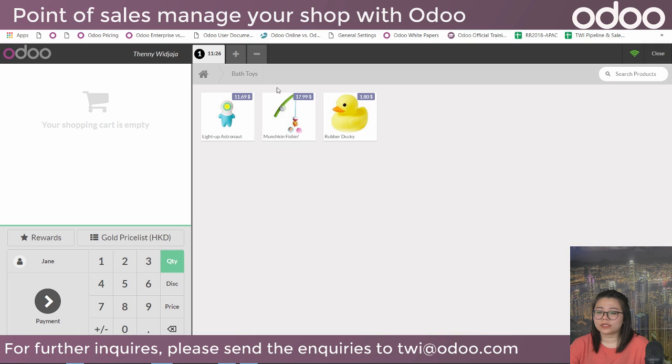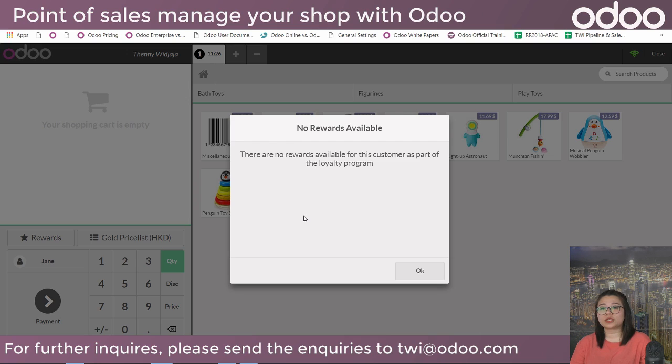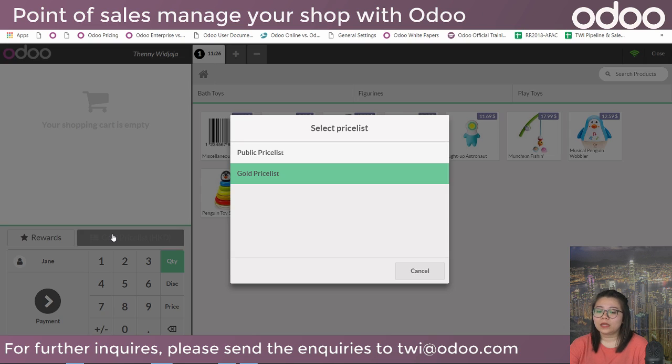Next, you can view everything by the categories. So I've set the categories of bath toys, the figurines, and then play toys, which is everything else. Again, this is set on the product template that I set earlier in the beginning. If you click on rewards, you can see how many points Jane has accumulated, and if she's eligible for a free rubber ducky or whatever rewards you've set. In this situation, Jane hasn't purchased anything from us, so she's not part of the loyalty program yet. Otherwise, you can see her points and the rewards she's eligible for here. Here is where you would set the price list. Of course, the default for Jane's contact is the gold prices, but you can change it accordingly as well.